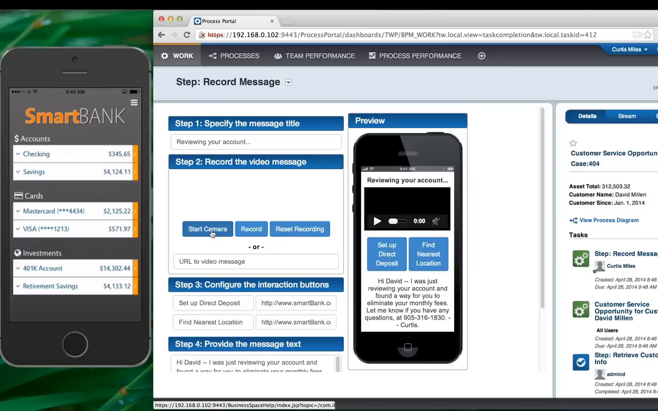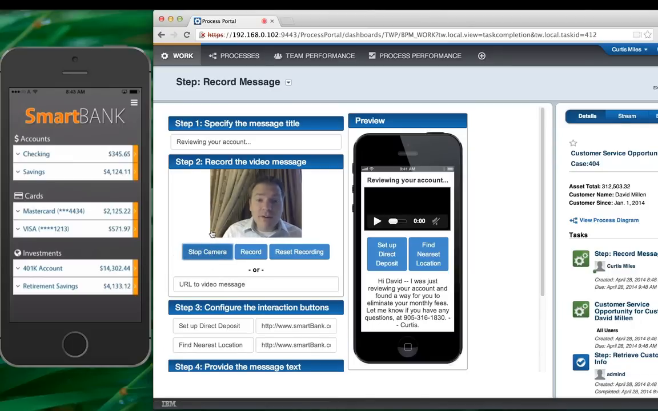And I can do things using the capabilities here, like maybe start the camera, and I can record this video message directly for David on my computer here with my camera. But in this case, for our sakes, let's just put in one that we've recorded earlier for the sake of time. And maybe I can make some customizations to our message that we're sending David.